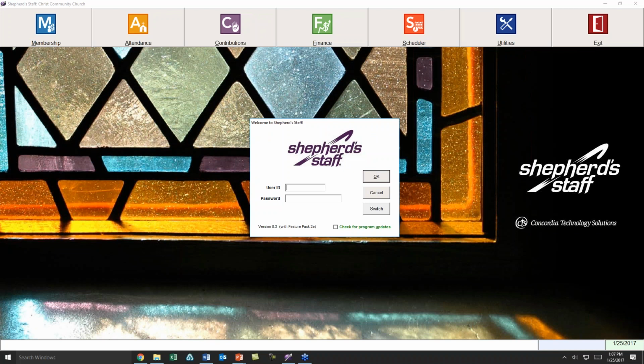There'll be a stained glass in the background, and then you'll have a login screen. Each person who logs into the software will have their own username and password, and of course we encourage every administrator to give each user a different username and password. So you should not use community logins or anything like that. So sysadmin, then I'll type in my password.